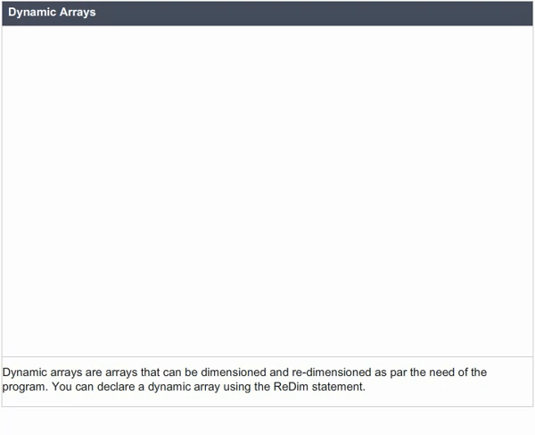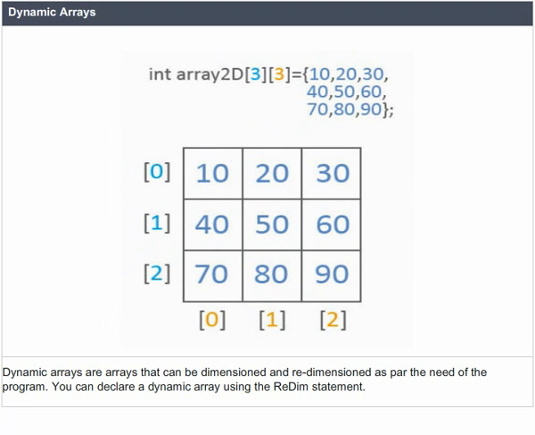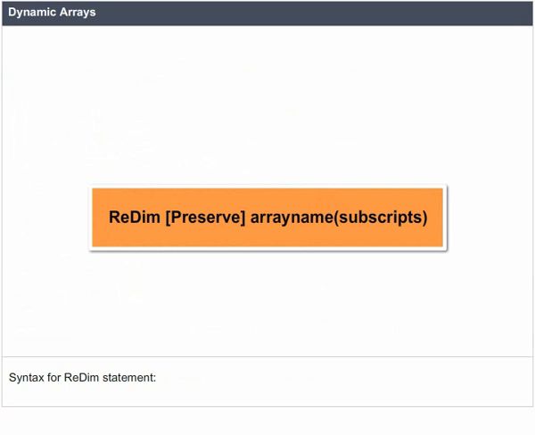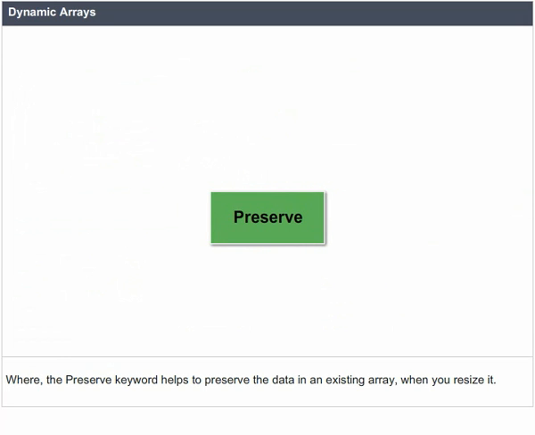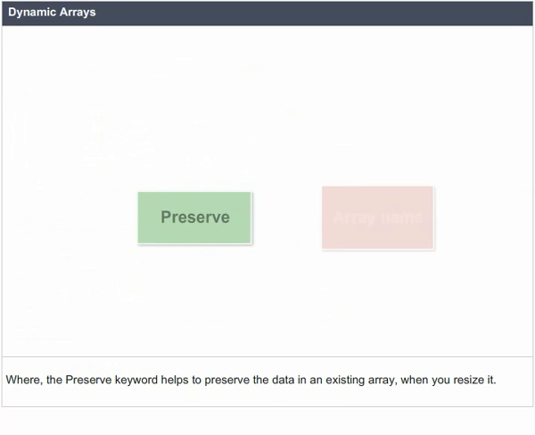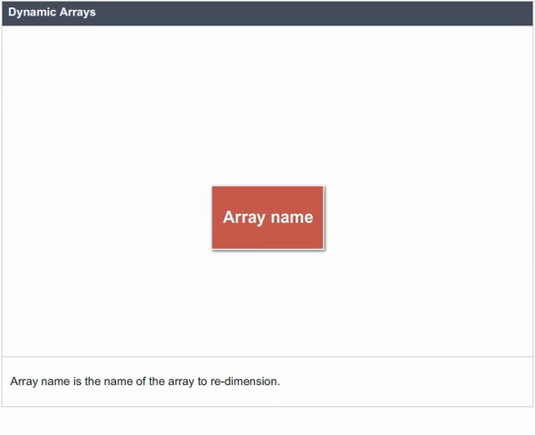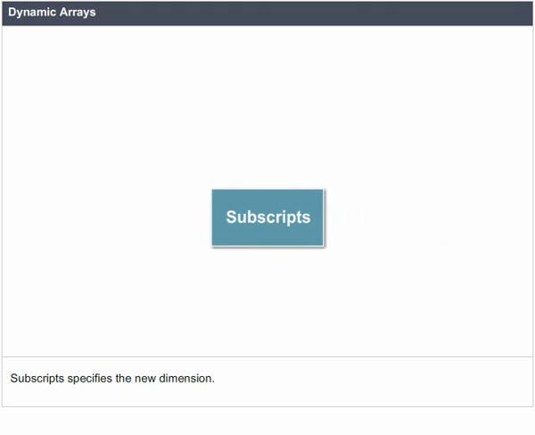Dynamic arrays. Dynamic arrays are arrays that can be dimensioned and redimensioned as per the need of the program. You can declare a dynamic array using the ReDim statement. Syntax for the ReDim statement: the Preserve keyword helps to preserve the data in an existing array when you resize it. Array name is the name of the array to redimension. Subscript specifies the new dimension.